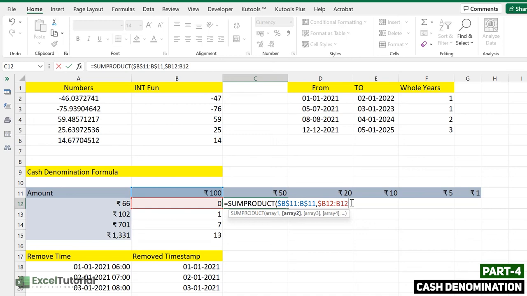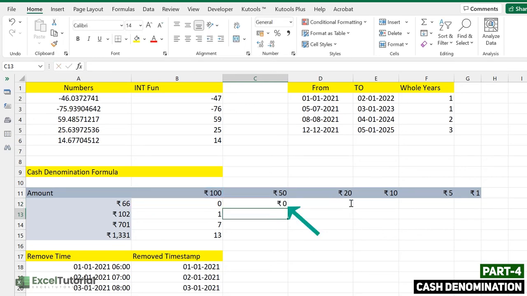This is then subtracted from the original value in column A, then divided by the current denomination from row 11. So let's close the parentheses and see what we are getting. We are getting 0 here, so it's fine.